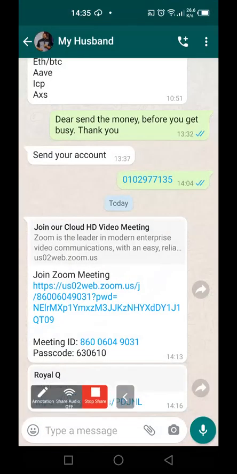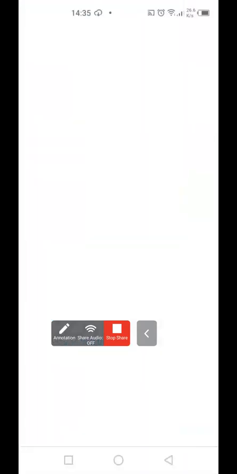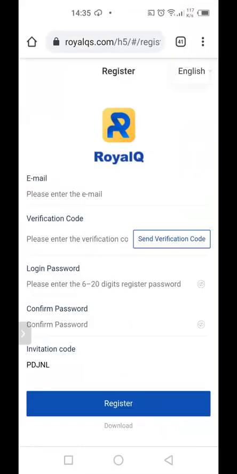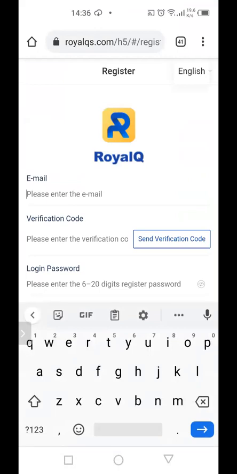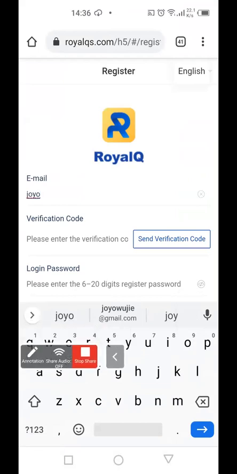So all I'm going to do now is just click on the referral link. It will be opening this way. Now, I know what I want to do. I know the email address I want to use in opening this account. All I have to do now is click here to add the email address.